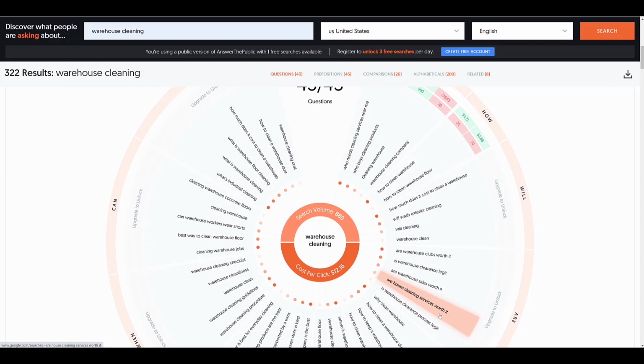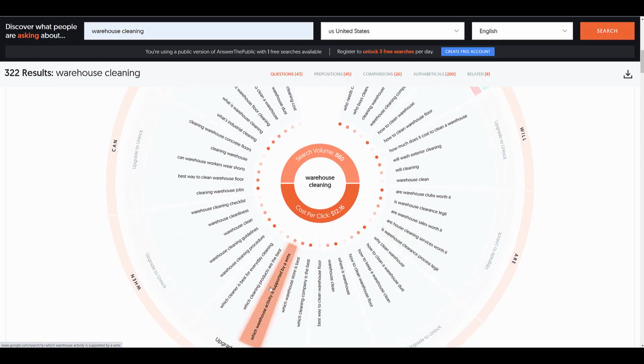More house and home terms. Go down a little bit. Again, more talking about cleaning products. There's procedure and guidelines. Again, I don't want people looking to do it themselves. There's checklist, jobs. Can warehouse people wear shorts?